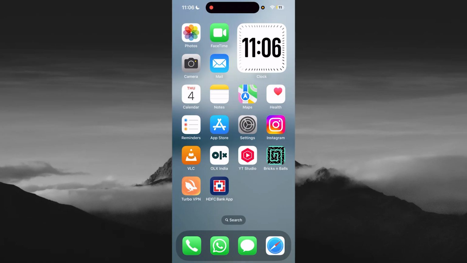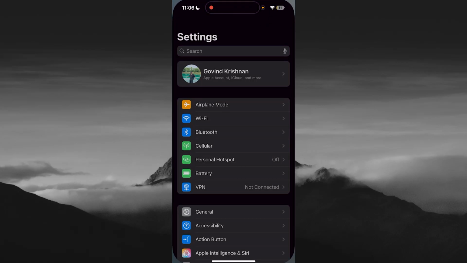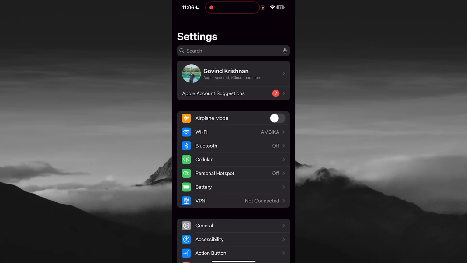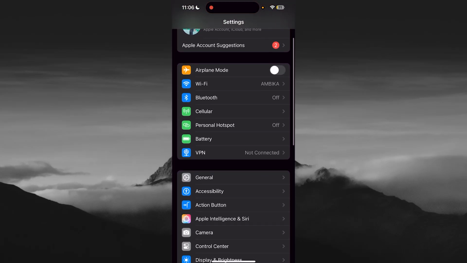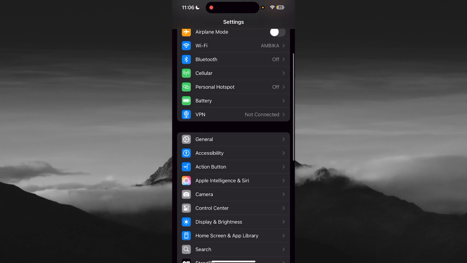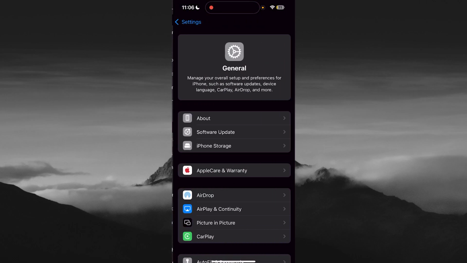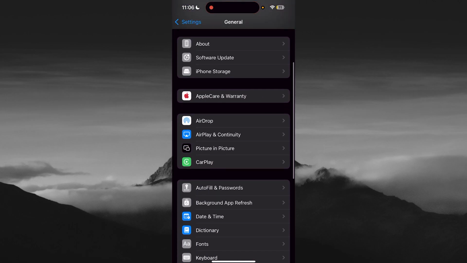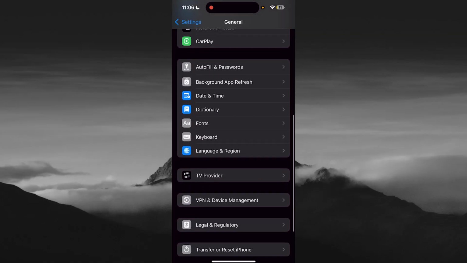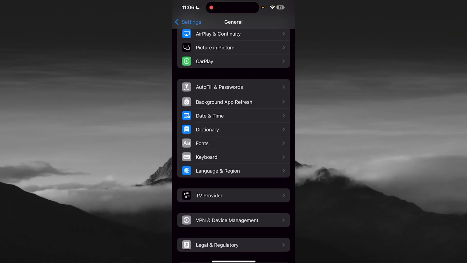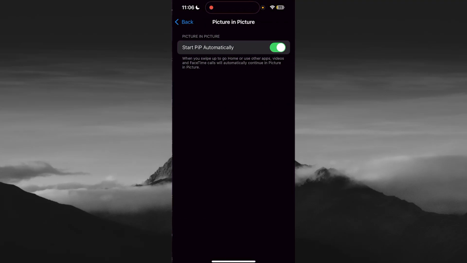So in order to begin, you'll have to open the settings application. Once you're in the settings, you can scroll down and find the option general. For me it's here. If it's not here, you can scroll down and find it. So we have to open the general, and now if you scroll down, you can see the option picture in picture. So click on it.